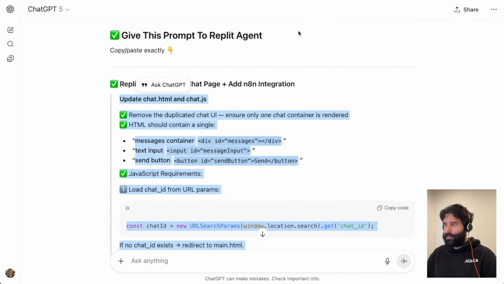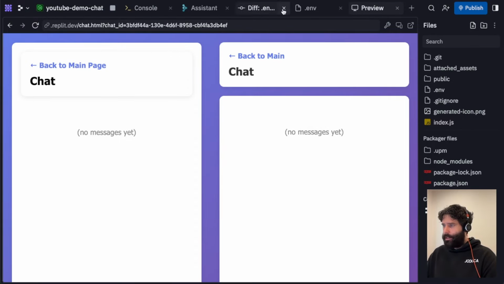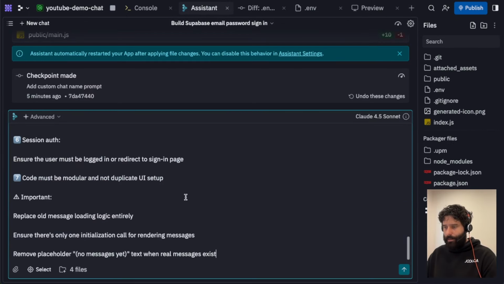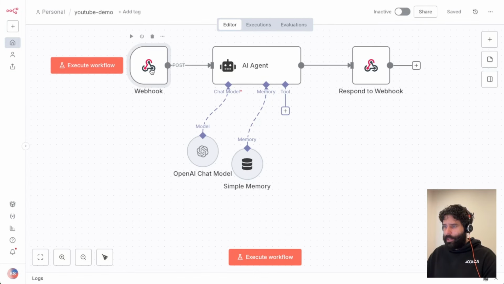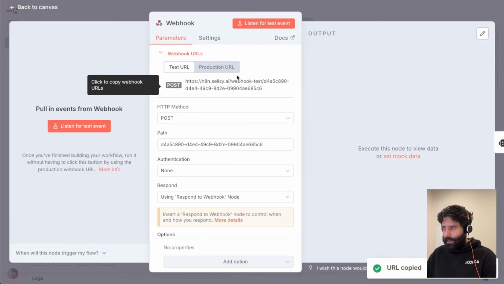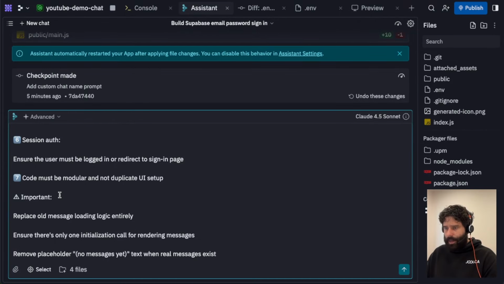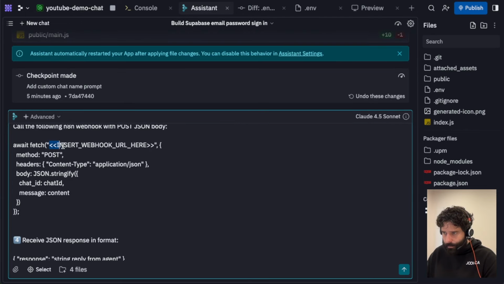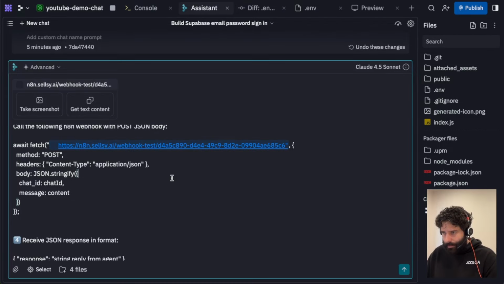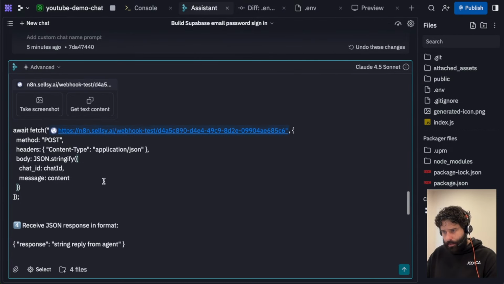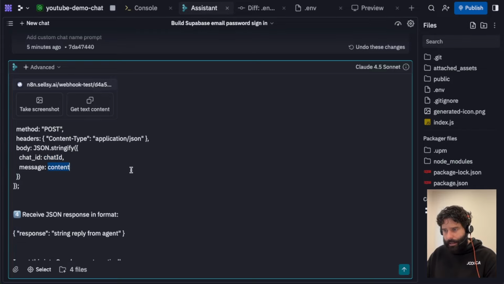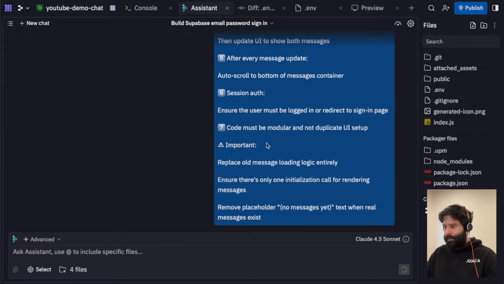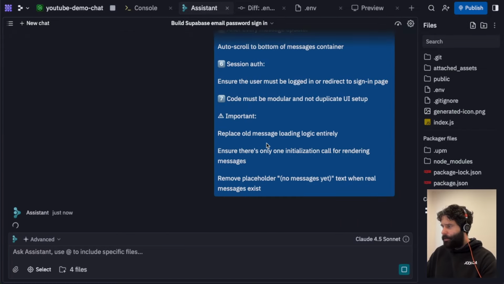Let's copy this. Let's go across to our assistant. Let's paste the prompt in here. And the one thing we need to do is get this test URL. Go back to our assistant. Okay, now we have our test URL. It's a post endpoint, and we're sending the chat ID and the message content. So let's give this to the assistant. I'll come back in just a few moments when we have the changes ready to go.